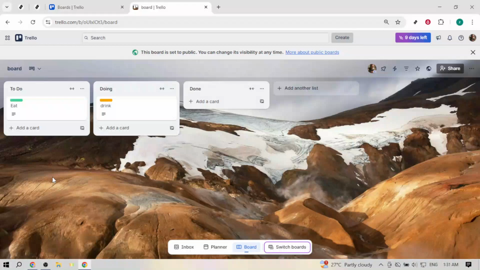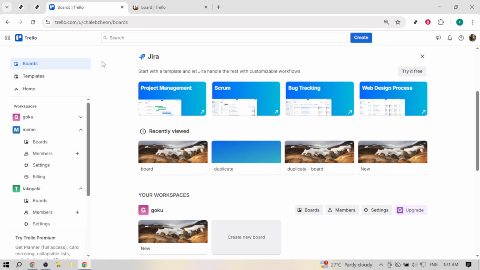In today's video, I'm going to teach you how to change Trello card colors. If you want quicker visual cues on your board, like making urgent tasks pop or grouping related work by shade, card colors are a simple built-in way to do it.